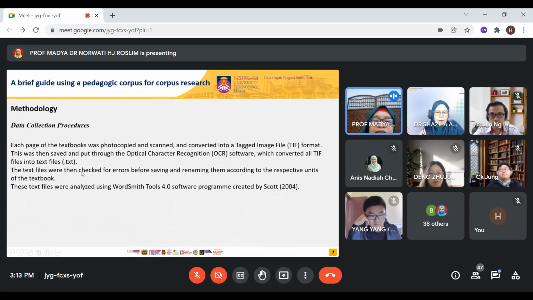The text files were then checked for errors before saving and renaming them according to the respective units of the textbook. And then we use these text files to analyze using Wordsmith Tools. And during this time, we used the Wordsmith Tools 4.0 software program created by Scott 2004.